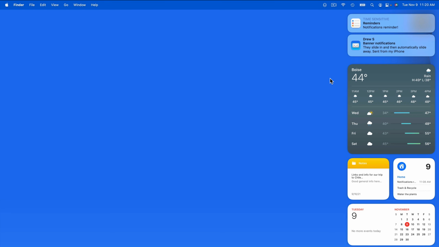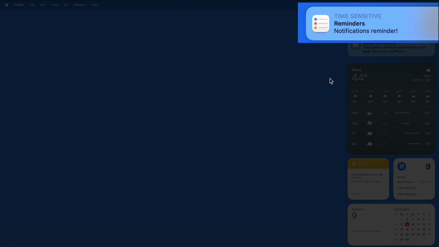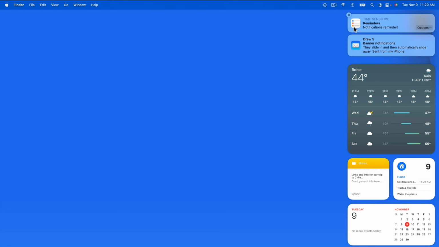I have one older notification in here from the Reminders app. Due to it being time sensitive, it remains at the top of the notifications list. The rest of these below are widgets, which we'll go over in the next lesson. Hover over the email notification and click on the Options button to reply to the email, mark it as read, or delete it.